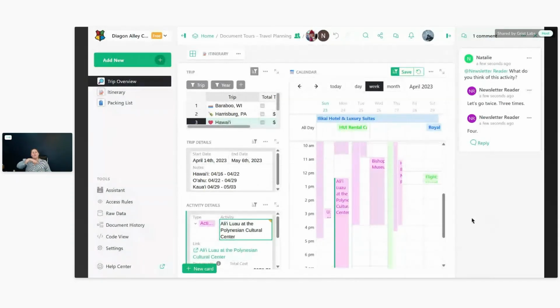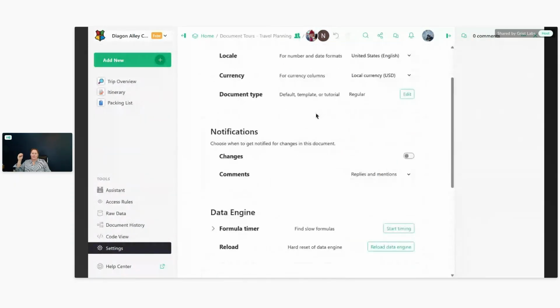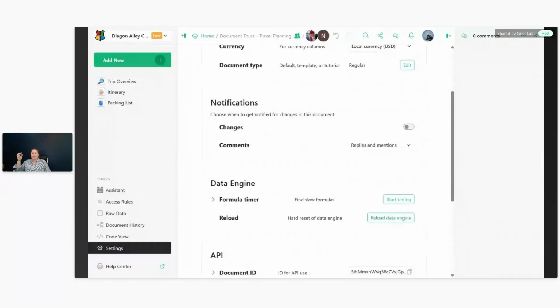Really fun. Now, with comments come notifications. So under document settings, which can be found in the bottom left-hand navigation panel under tools, we got document settings. We now have this notifications area. So there's 2 types of notifications now. There's document changes. So if you want to be notified when something changes in the document, you just toggle that. And then you also have comment notifications. Now, these notifications are emails. The emails are being sent to the email associated with your Grist account.